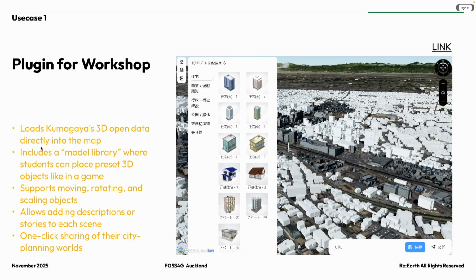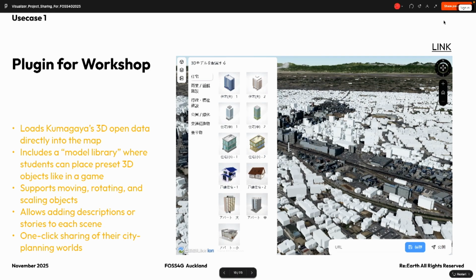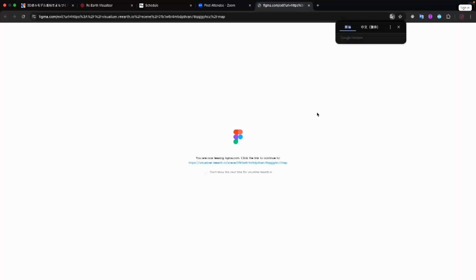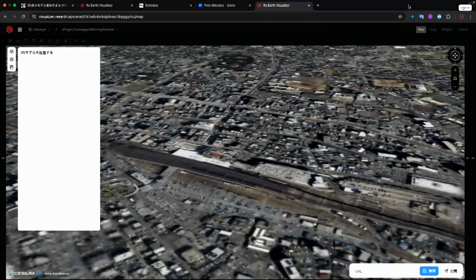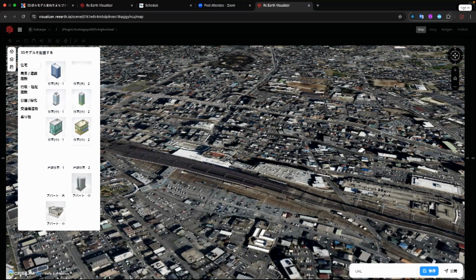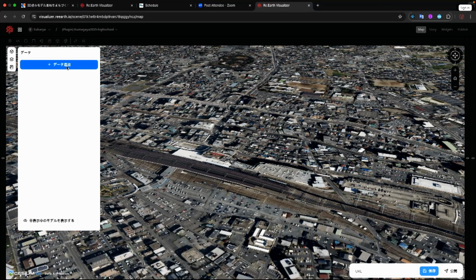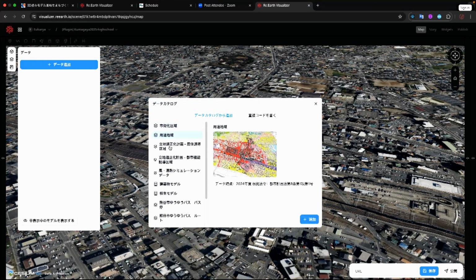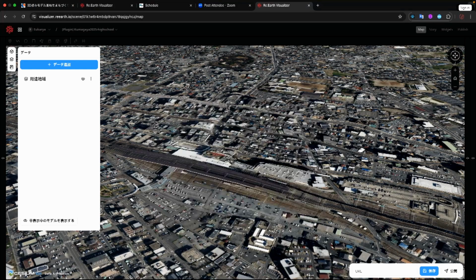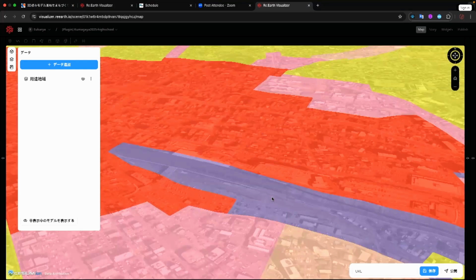So I have a brief demo here, and you can see what it looks like. Okay. Now I'm opening our service, and this is how it looks. And the plugin looks like this. You can have a 3D category model catalog, and also you can add data here. Click it, you can find all the open data. For example, I can add the land usage, planning usage data here. Then you can see all the data.